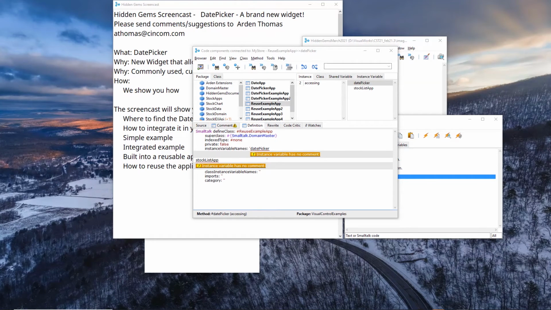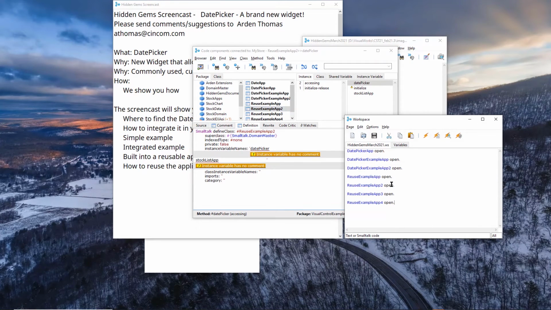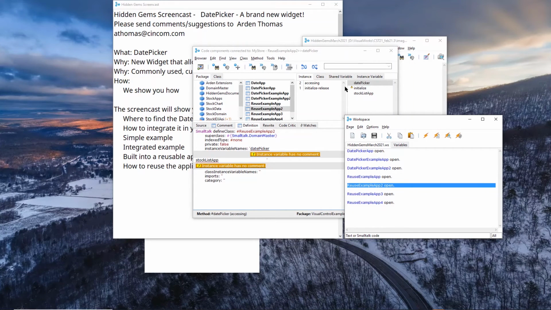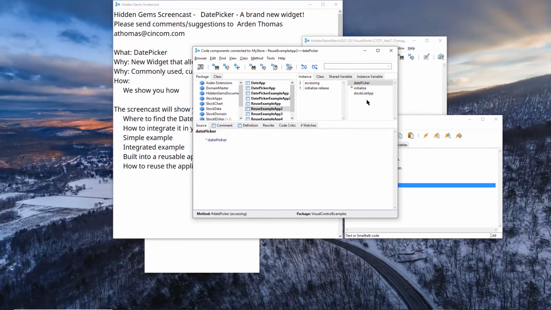Now let me show you a small change. I basically copied that also using the clone to reuse example 2, which is pretty much exactly the same as the last one. I'll open that up to show you. It's basically the same application, with one preference change. Instead of DatePicker and stock list app, let's go back here.